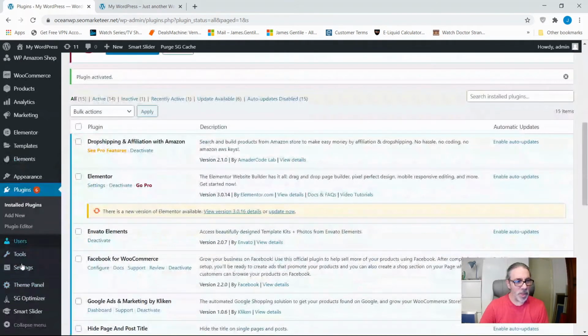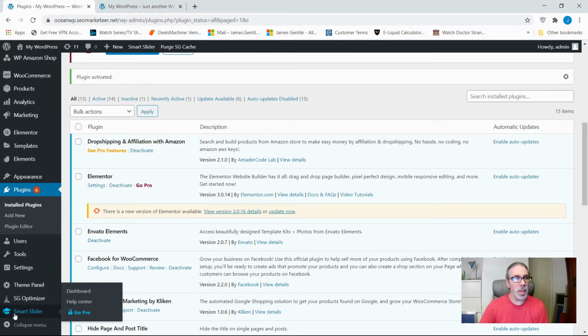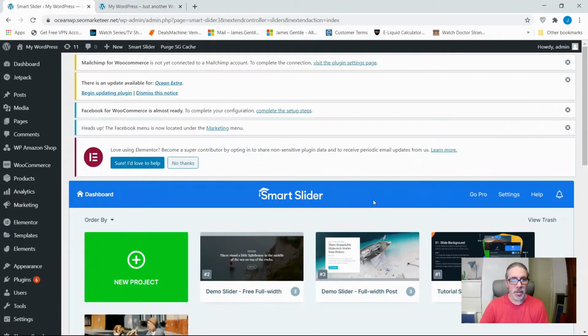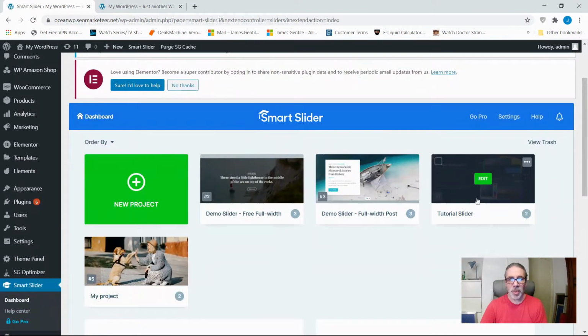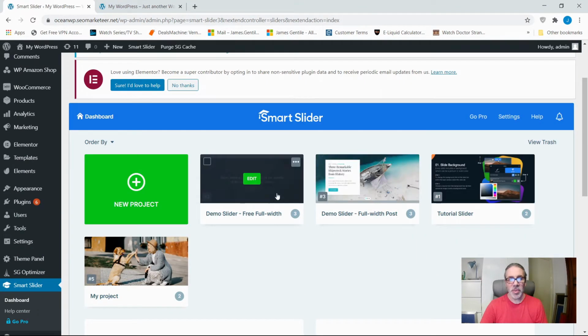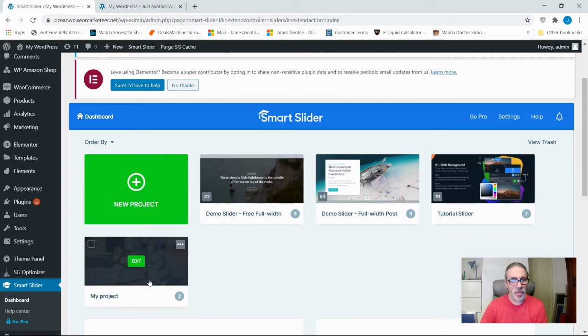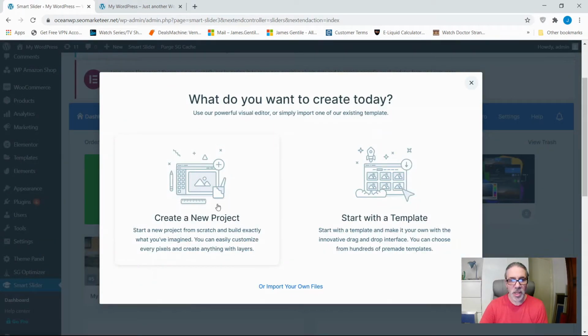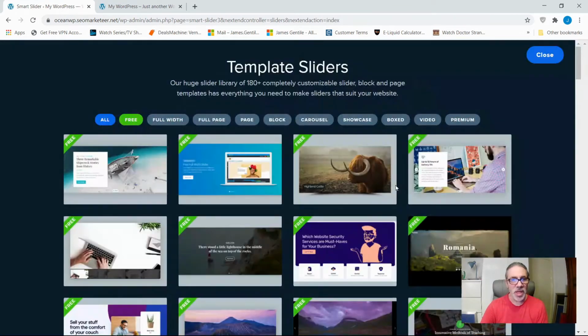Okay, then it should show up here on the sidebar of your WordPress admin panel. So we're going to go to the dashboard. Now you'll see Smart Slider here. What's really nice about Smart Slider is they have a number of templates already built for you. So there's a tutorial one, and there's a couple of demo sliders already built. These are ones I had played with before. From here, we're going to go with new, and you have the option to create a new project or start with a template. So let's start with the templates first, because it'll give you an idea of what it's capable of.